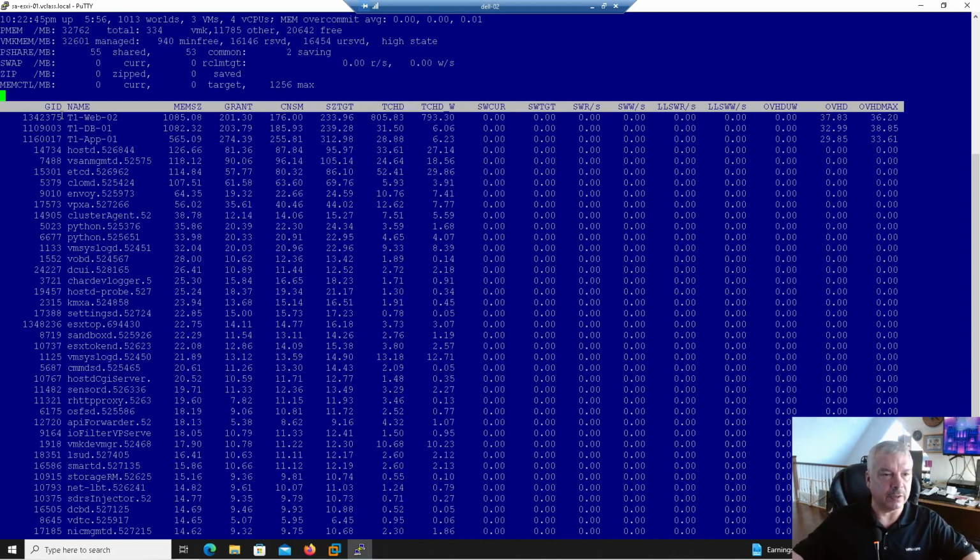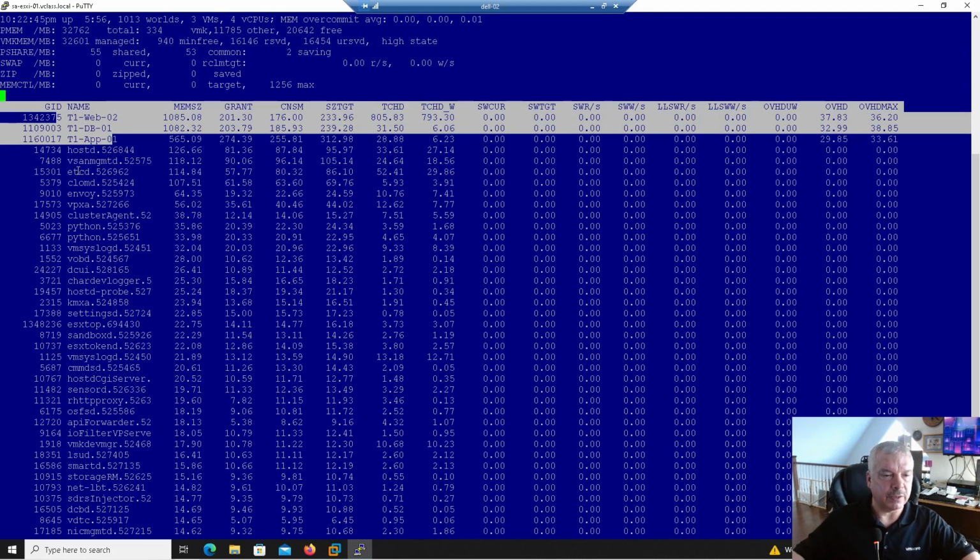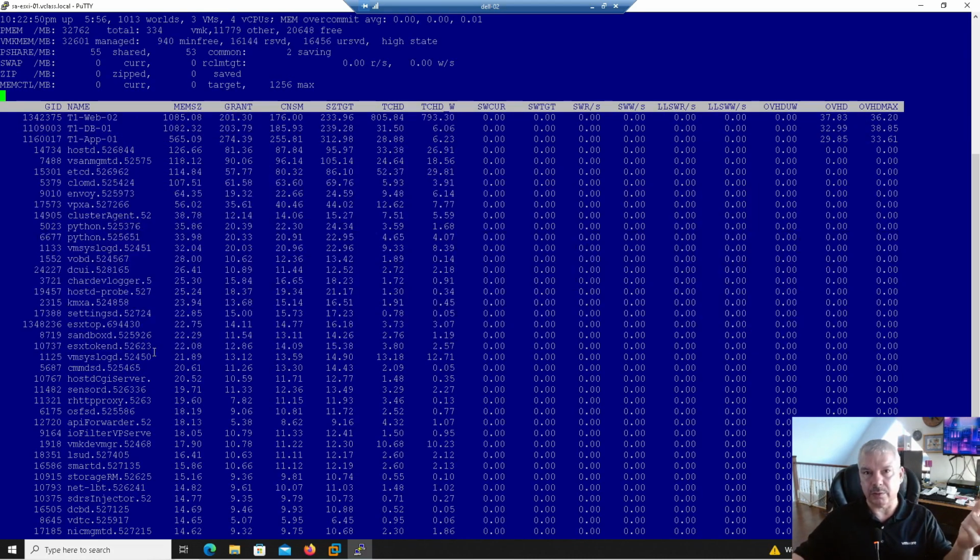Now you can see the VMs here at the top, and you see a bunch of other processes that are consuming memory, right? Let's just look at the top here. Again, you see the date, the time, or so the uptime. You see the number of worlds, the number of VMs. You'll see the number of virtual CPUs in this environment. Okay, great.